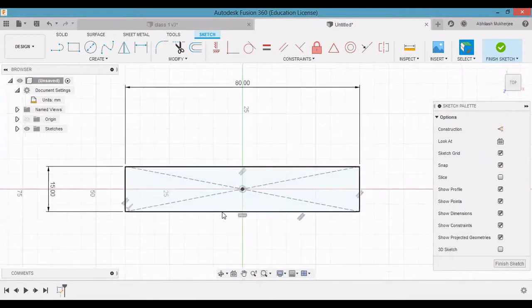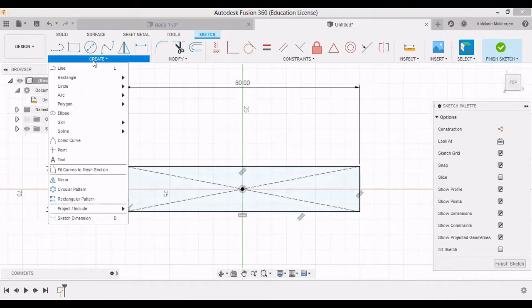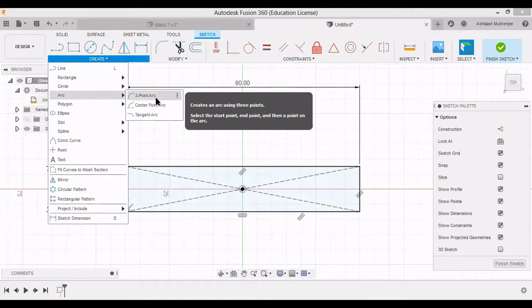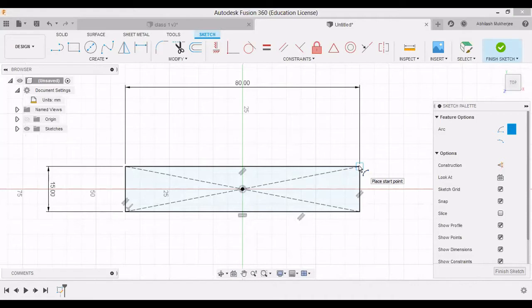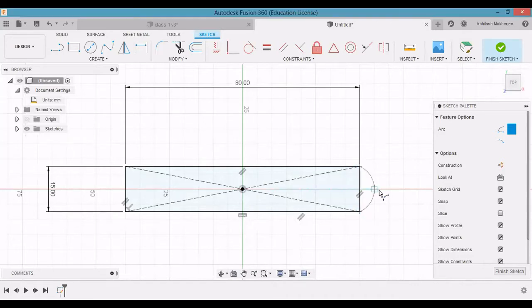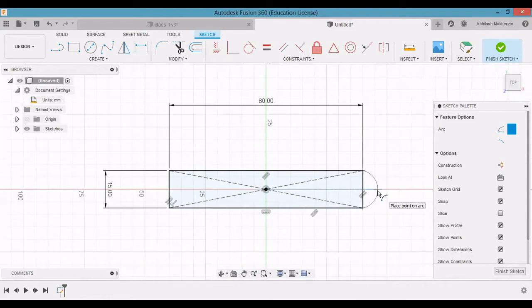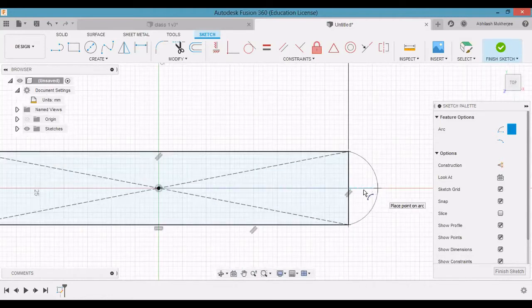Now after drawing this rectangle, we need to draw an arc for the edge of the joining part of the tweezer. Let's say we draw an arc, 3-point arc. Select the first point, select the second point, and select the third point. While drawing this arc, you would notice that at a point it's going to snap. That snapping point is this snapping point. Let's say this is the point. We click on this point and hit enter.